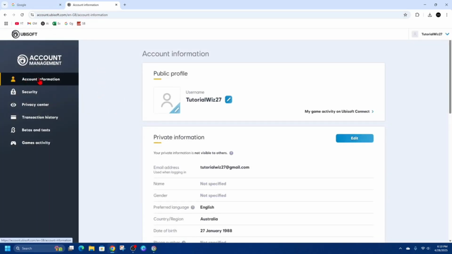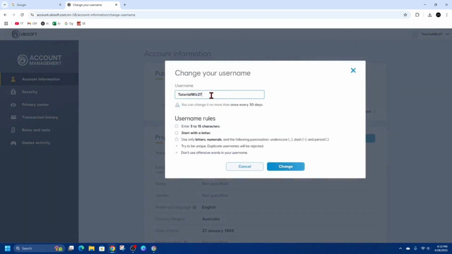So on account information on the right, this is my public profile. Username tutorials27. To edit it, just click on the pencil and I can go ahead and edit my name here. And it does state you can change it no more than once every 30 days. So just simply delete that, put in your username.